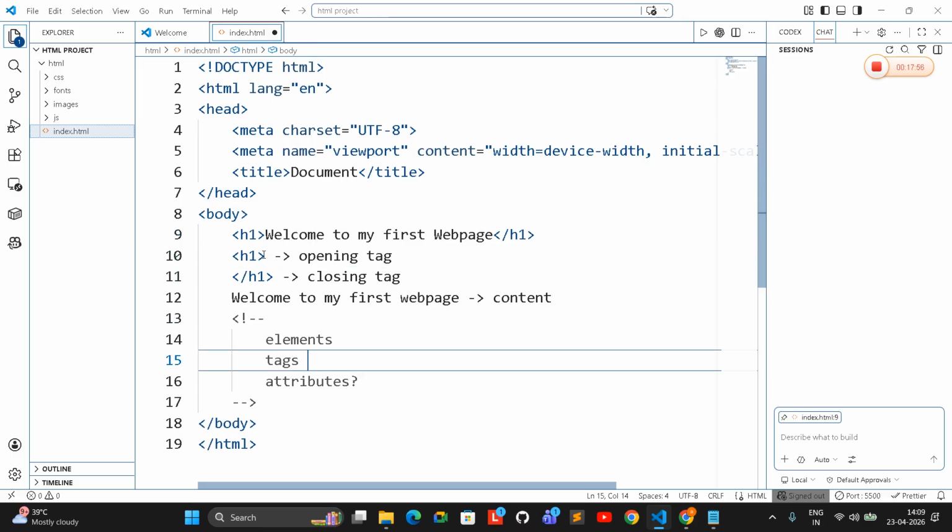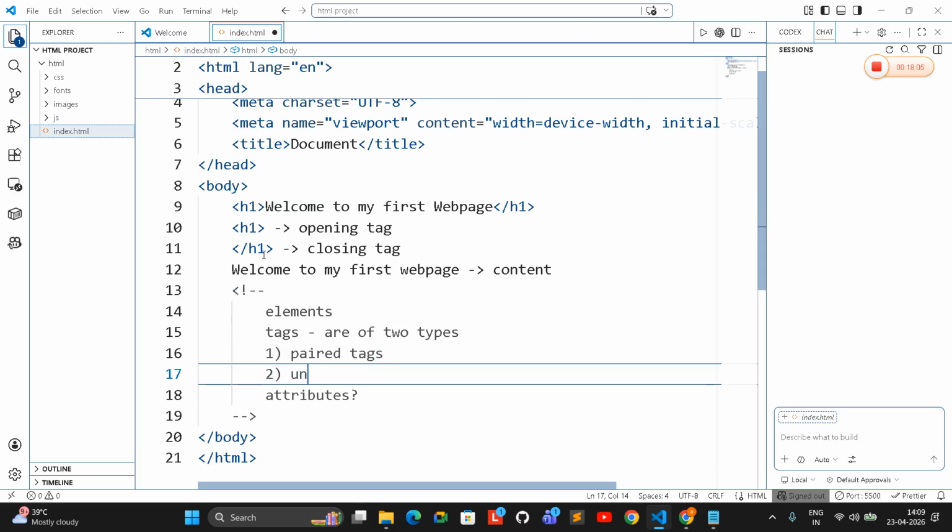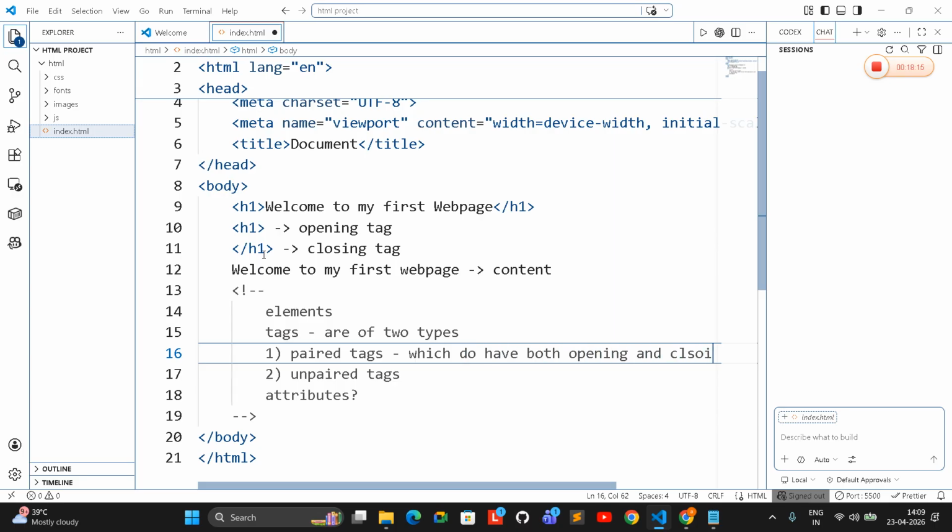Now, tags are of two types: one, paired tags, and second, unpaired tags. Paired tags are those which have both opening and closing.